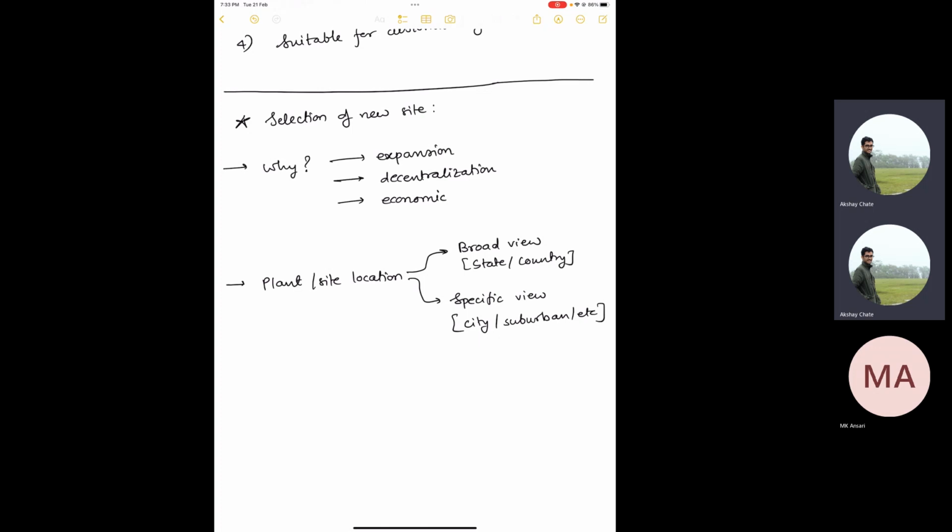So Mohammed, can you give me an example? Let's say you want to put up an automobile plant. So you already have some sort of small business, but you now want to put up a new plant. So how will you go about selecting the location?